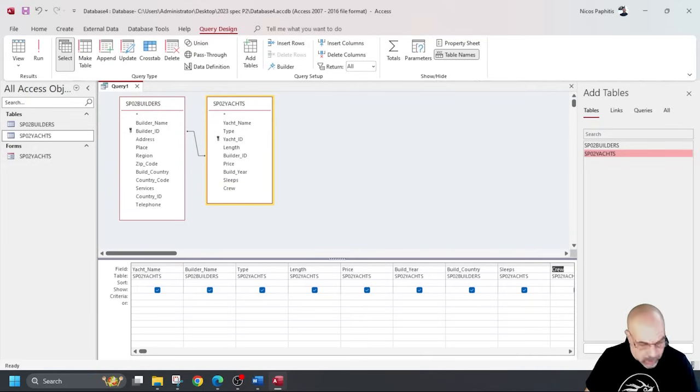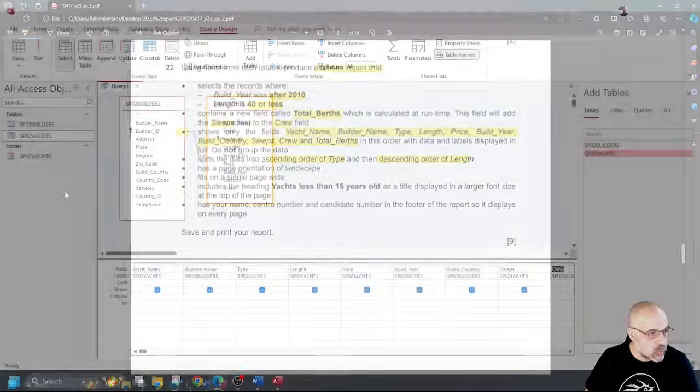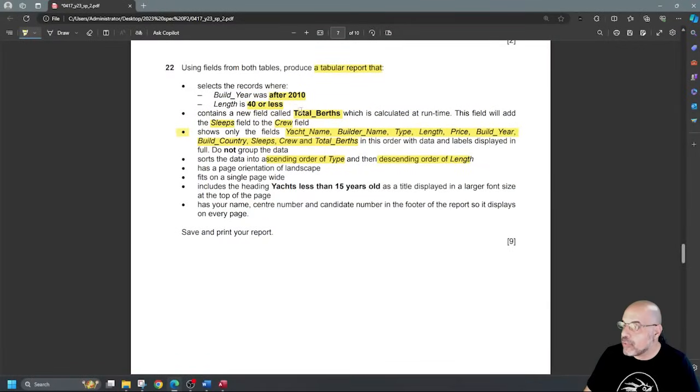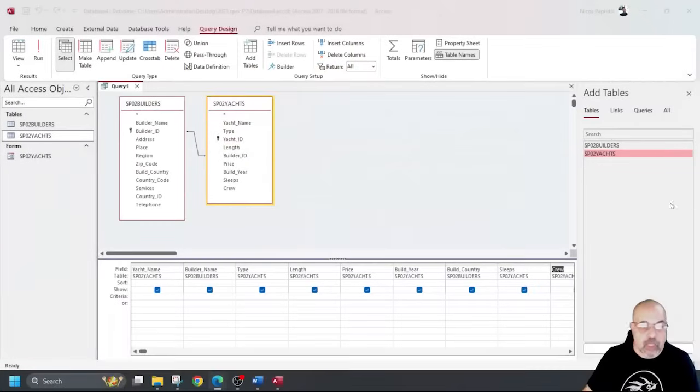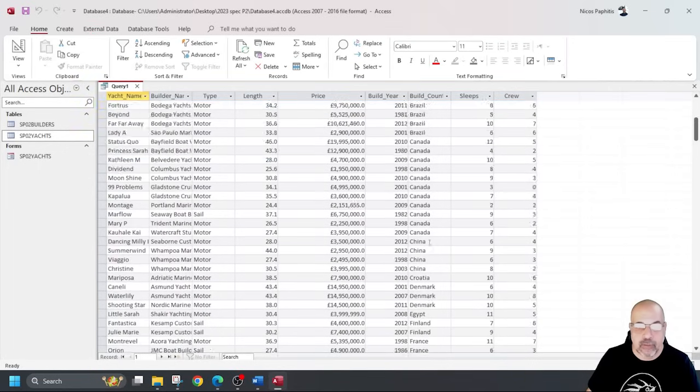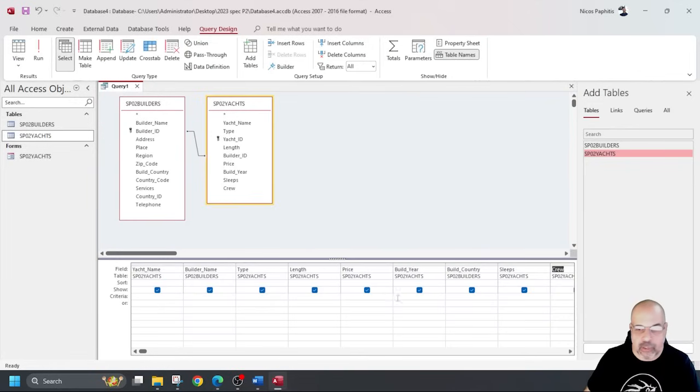Now total berths, if we have a look over here, that's the field that I need to create here. So that should be the sleeps field plus the crew field. So we're going to add those together. But before I do anything, I make sure this works. So I'm just going to click on run. I don't get any errors. Perfect. So now I can go and create that new field at runtime.